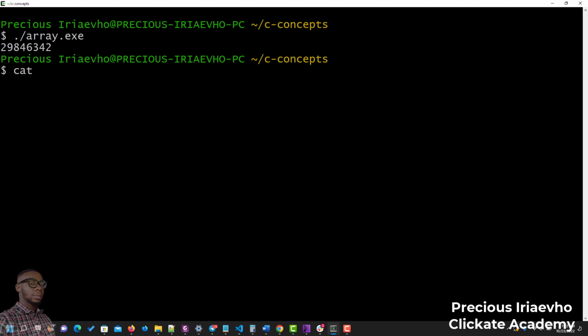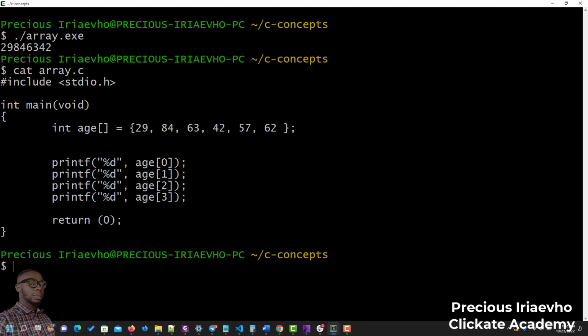So let's confirm that. Let's do a cat of the program. If you see, at the index of 0 we had 29, and now you see 29 was printed out. I didn't use a new line character, that's why they are all together. Then at index 1, age 1, you had 84, and the 84 was printed. The next one we had was 63 at the index of 2. And at the index of 3, age 3, we had 42, and there you have it, 42 was printed out. So that is how to access the values of an array using their indexes.